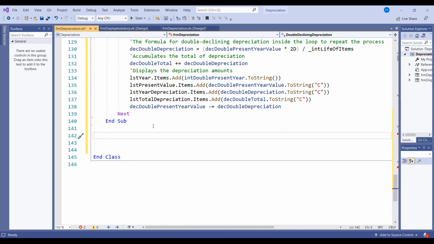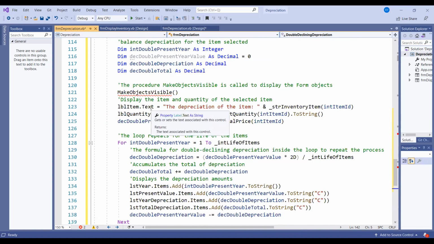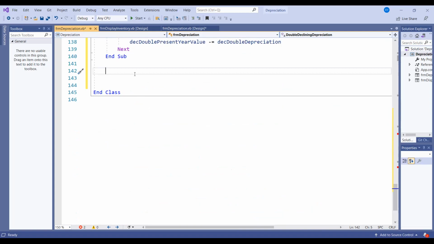So next thing we do is we are going to code the make object visible, make this code visible. We haven't done this one yet. This is quite easy. We can finish the rest of it today because they're quite easy. So let's do the make object visible.